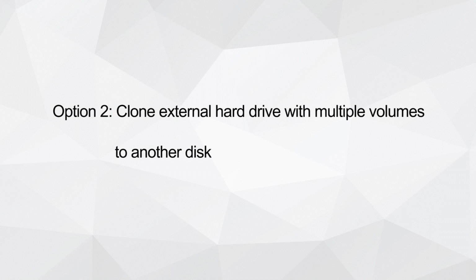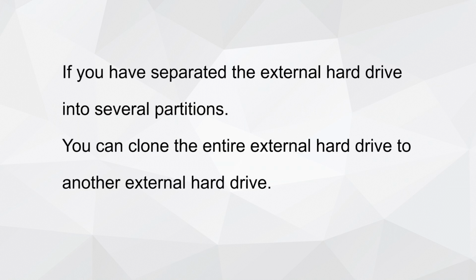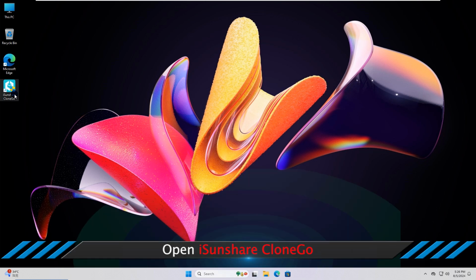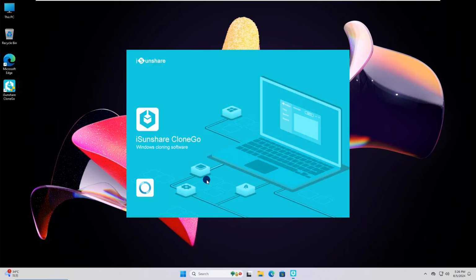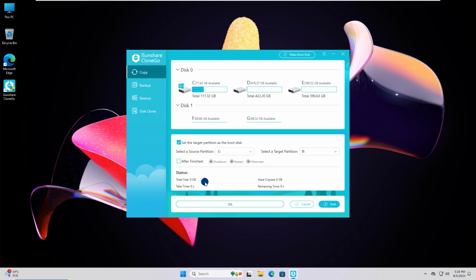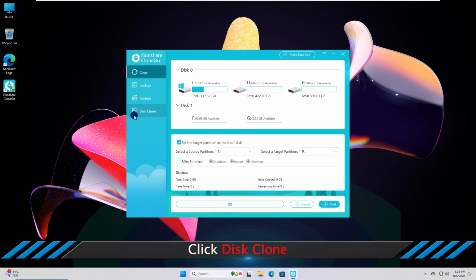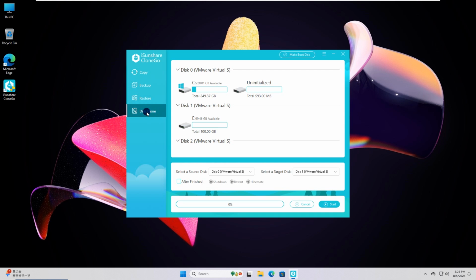What if the source external hard drive has two or more volumes? How can you clone the external hard drive? Don't worry, you can clone the entire external hard drive with CloneGo disk clone feature. Open CloneGo. Hit Disk Clone on the left menu and then scroll down to check all disks.